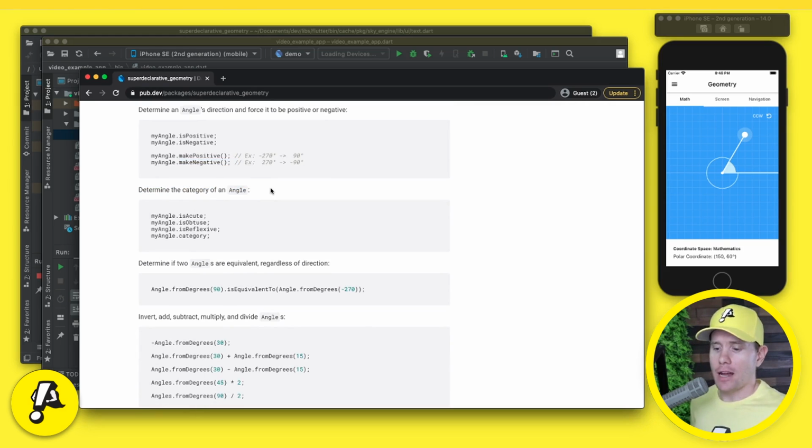Also, given how large an angle is, there are different terms to describe that angle in geometry. For example, you have acute angles, obtuse angles, and reflex angles. You can ask an angle if it is any one of those individually. So if you care about whether it's obtuse, you can say, hey, angle, are you obtuse? You may also want to do a switch statement depending on which one it is. So you can ask an angle for its category, and category is either going to be acute, obtuse, or reflex. Okay, so you can inspect these angles.